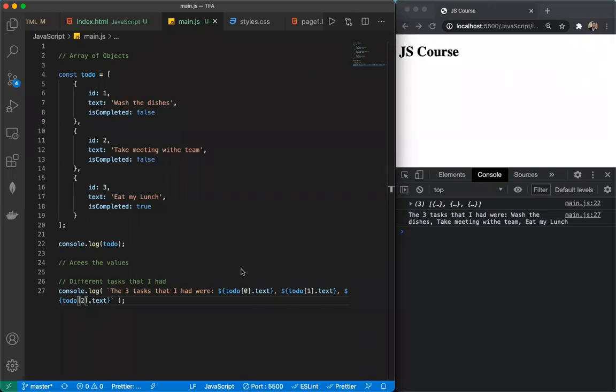Yeah, this would be the case. So I hope now you can access pretty much anything that you want. You can also tap onto the ID as well. You can just say todo 0 dot id, todo 0 dot is completed, and so on and so forth.